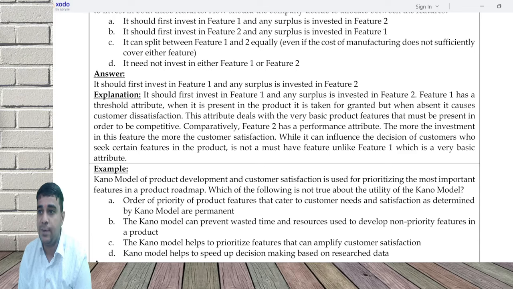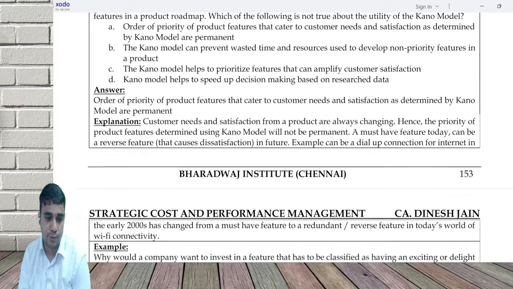Non-priority. Non-priority is basically those three. The ambiguous ones are the reversal ones. All that I will avoid. Helps to prioritize, that amplify. Amplify means enhance the customer and helps decision making. It can help you in decision making also.